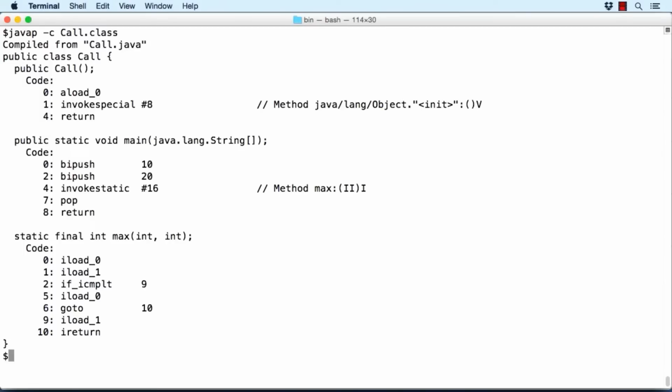The interesting part here is that it's an if_icmplt, saying it's an integer comparison less than, although we actually wrote a greater than or equal. Here the compiler has actually flipped the logic from a greater than or equal to a less than, and it actually jumps conditionally to the else part, so the returning of y. So it's jumping to instruction 9. I can see that's an iload 1, so it's loading y, and then we'd fall through and return it.